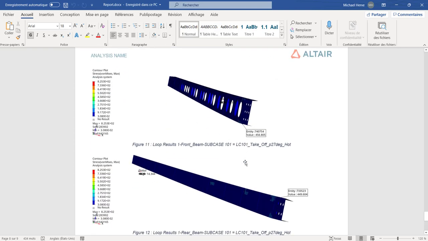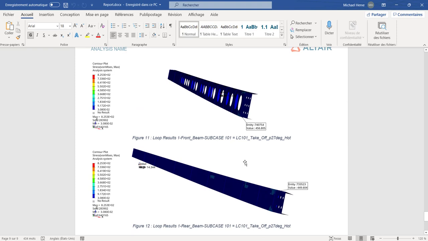So here was the presentation of the hotspot finder, its preferences, and the differences with the hotspot feature which is currently available in the report.